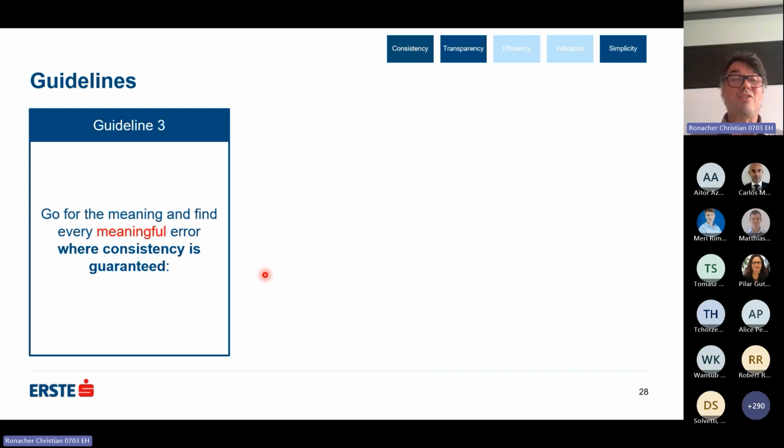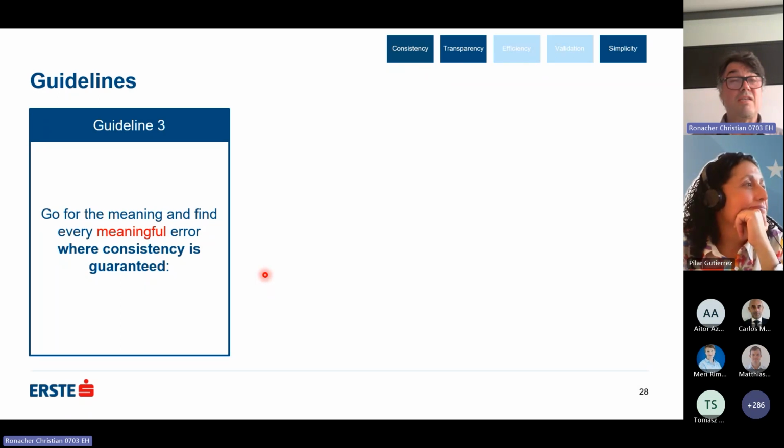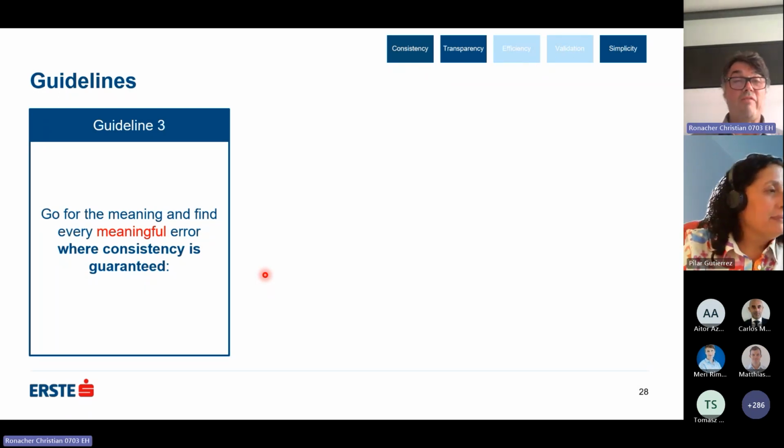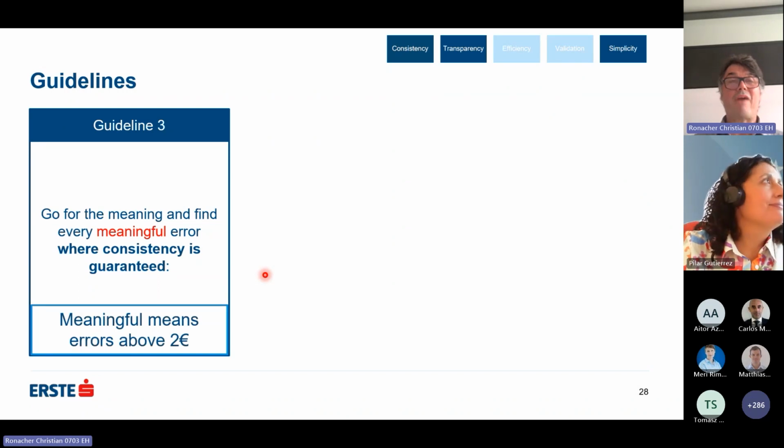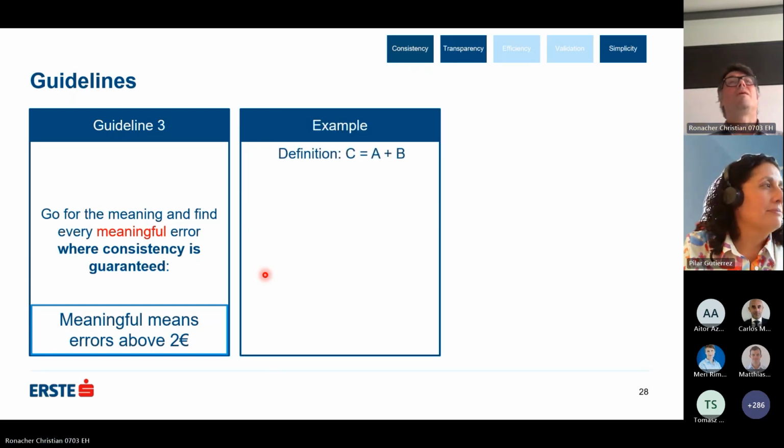So challenge the system, challenge the consistency. But still, when consistency is guaranteed, what does meaningful mean? This is very, very strict. Meaningful means errors above €2, because where consistency is guaranteed, those errors can't be, they have to be eliminated.